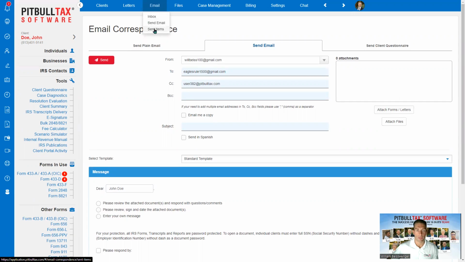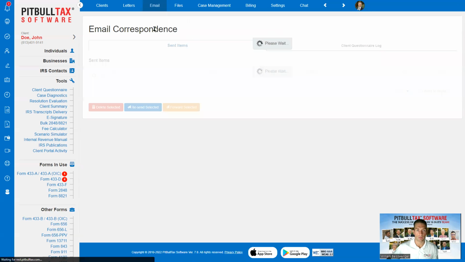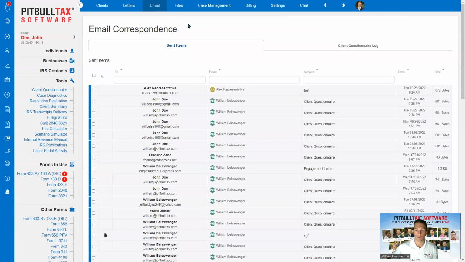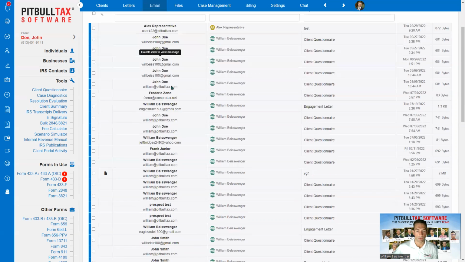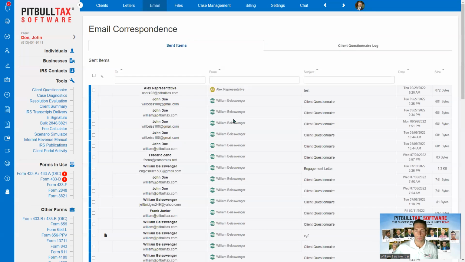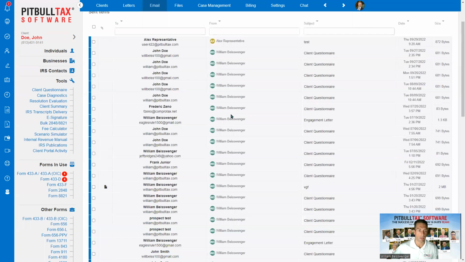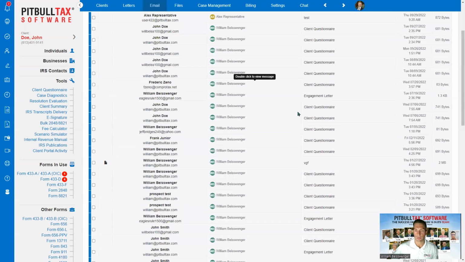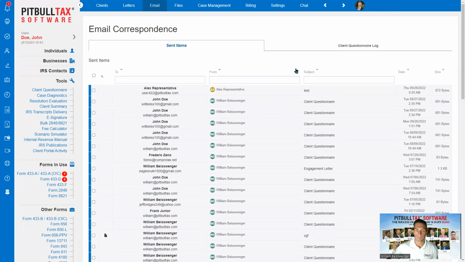The last section of the email module is the sent items. This will just show all emails that you've sent out through the software. So any emails you've sent will show here. Which user it was sent by will show here if you're on a multi-user license. The subject, if there were any forms attached, will show. And then at the top here, you'll see a tab that says Client Questionnaire Log.